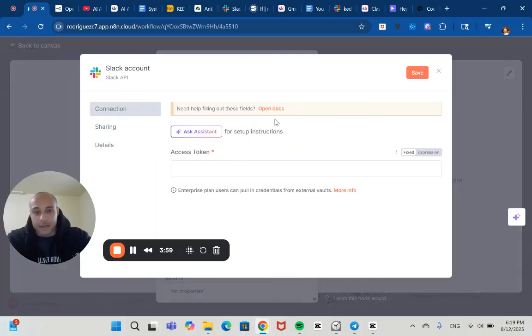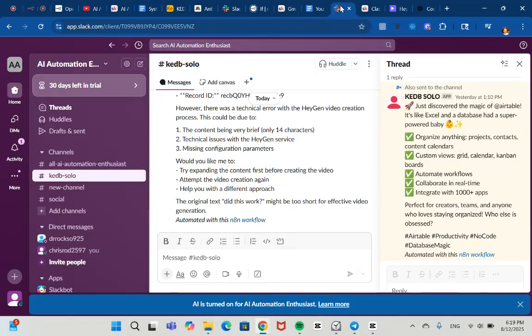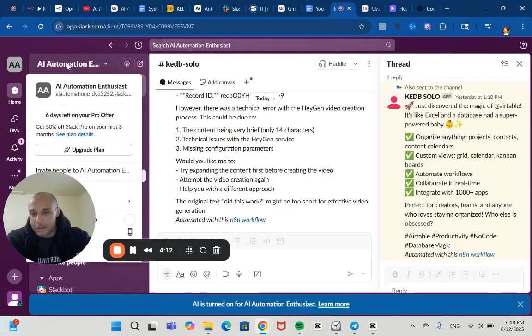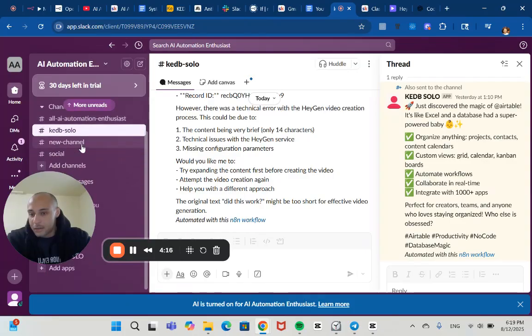So if you don't have a Slack account, I already have one ready, but I just want to show you guys. So you have a Slack account ready. I have AI automation enthusiast, right? I have my own little group, KDB solo.